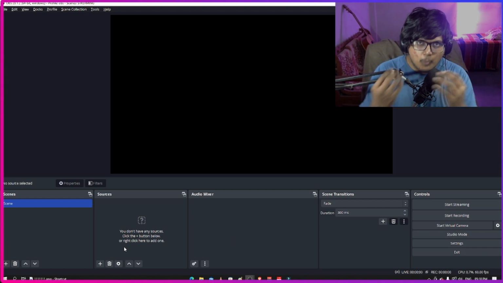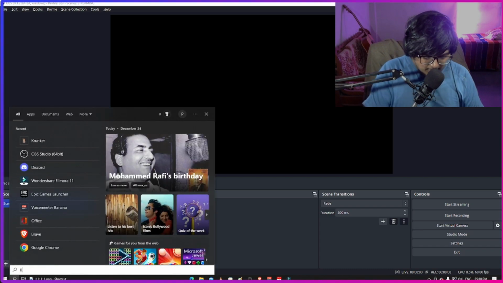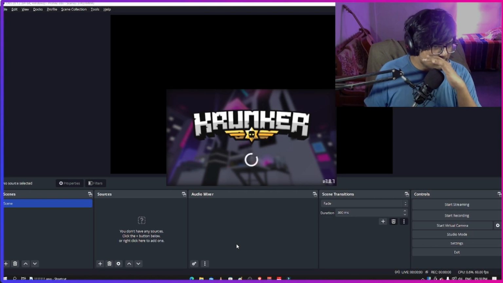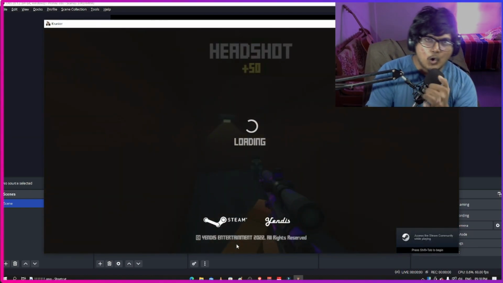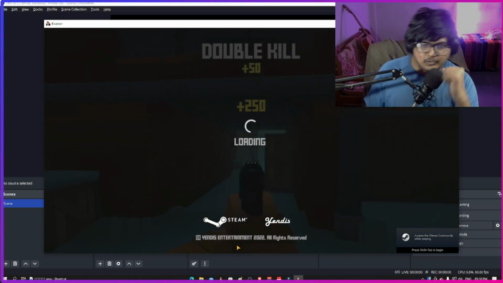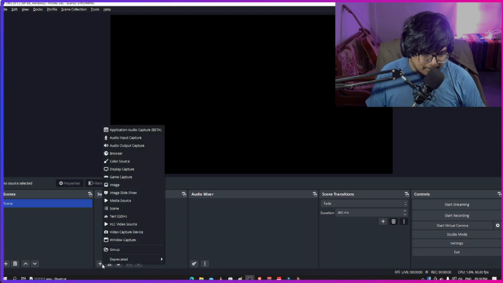Now we want our OBS to capture the game screen, right? So let me show you. I mostly play Krunker, so I'm gonna open Krunker. Now we want to capture the audio from our game and video from our game, right? So let's do that. Go to the sources, click on the plus button.